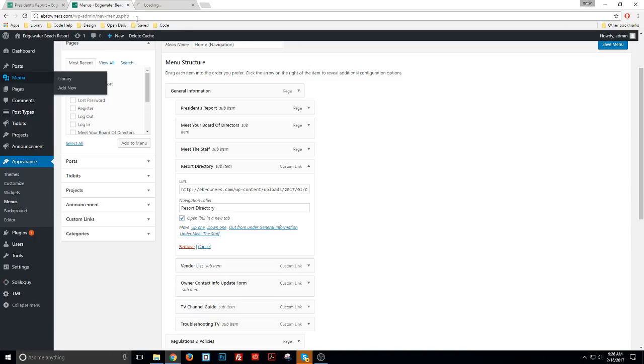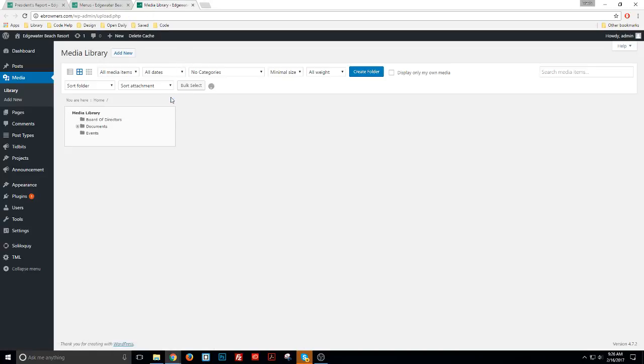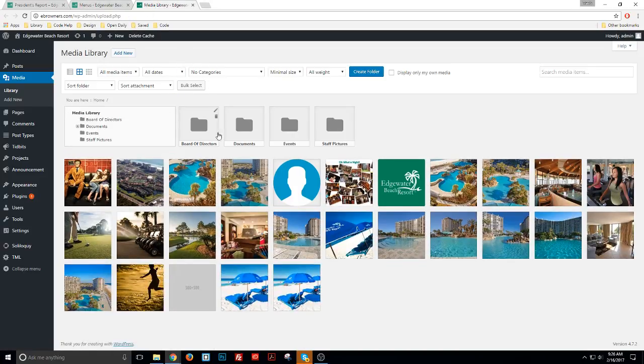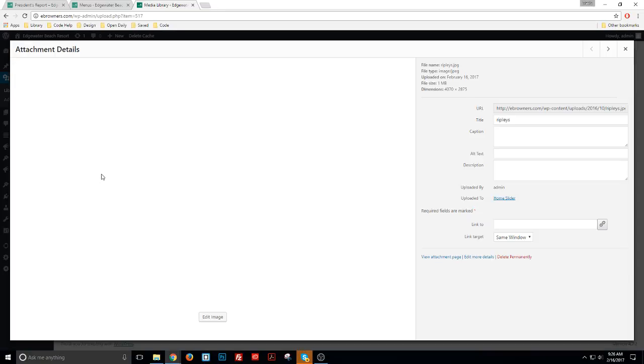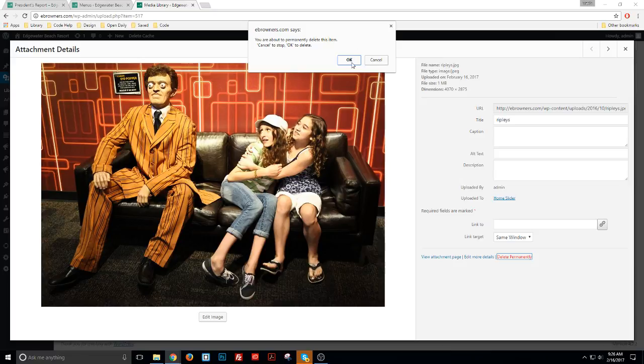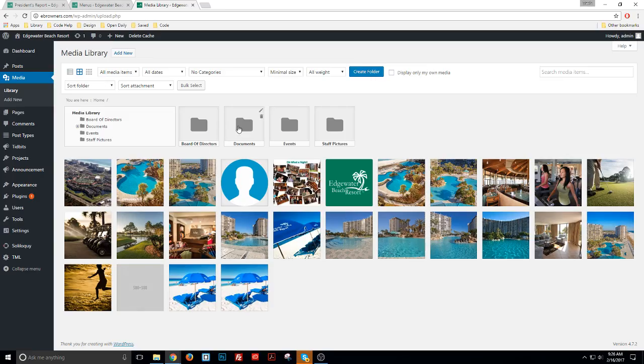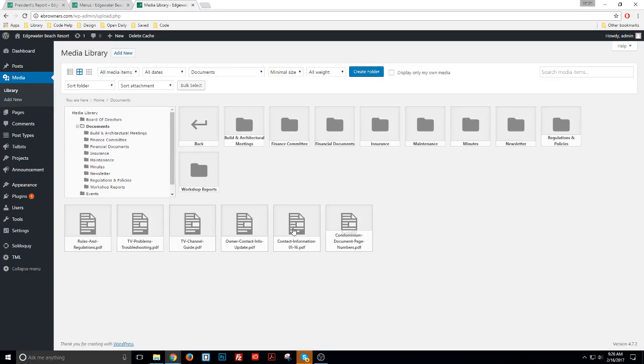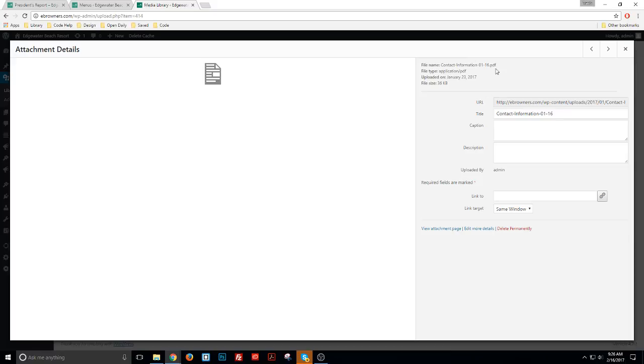So the way that we would update this or swap it out, and I've put folders in here to help organize it as much as possible. And let's delete this real quick. So I keep it in there. And if we click on Documents, you'll see that the contact information is here. And you click on the file, and it gives you the details page.